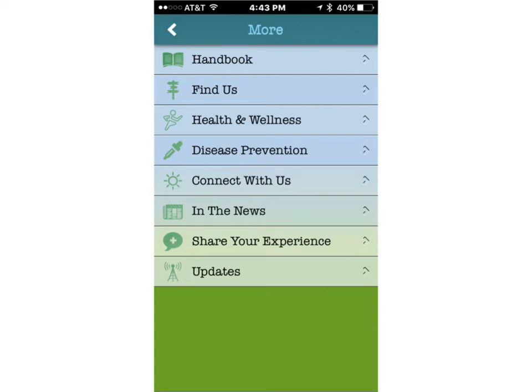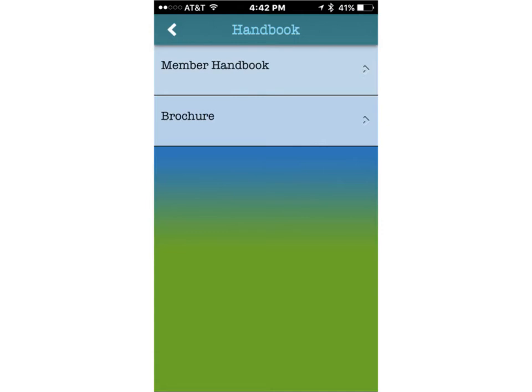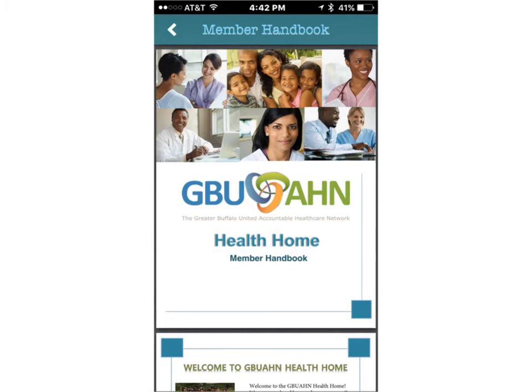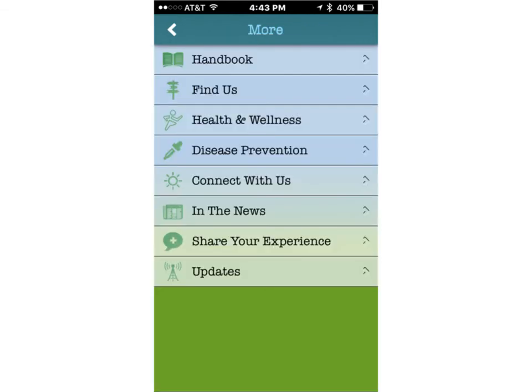Now, the handbook, when you click into it, gives you either the member handbook or the brochure. We'll click on member handbook up here, and that's the whole PDF, and it's a nice way for members to get access to it. It's also a nice way for the GBUAHN staff to know what's in those member handbooks. So it's really good. We go back, find us. If they were to use this, it would track it and actually GPS them in.